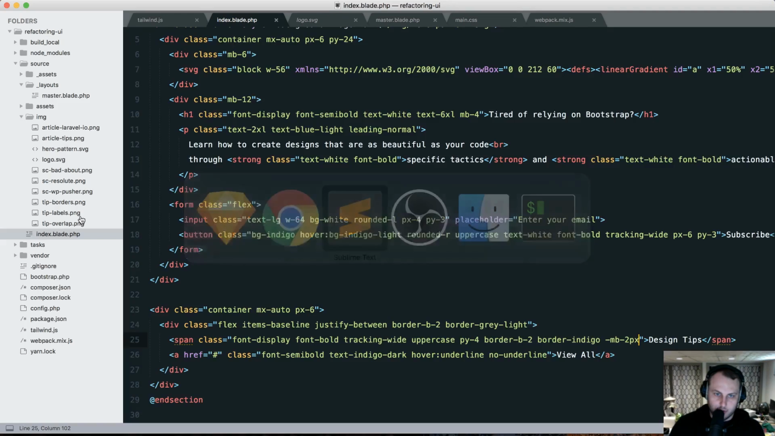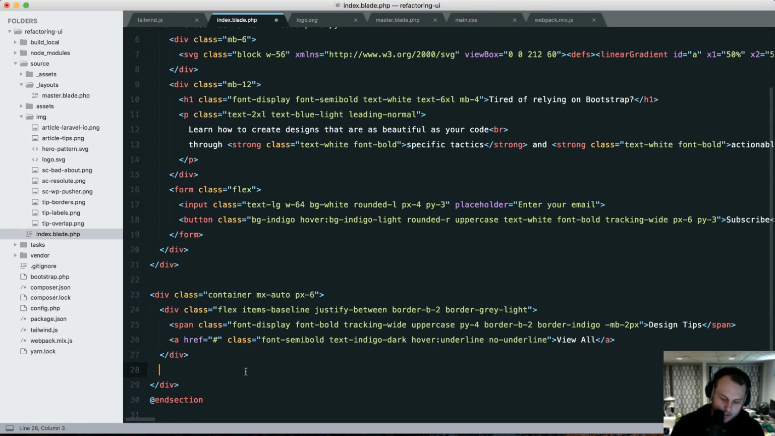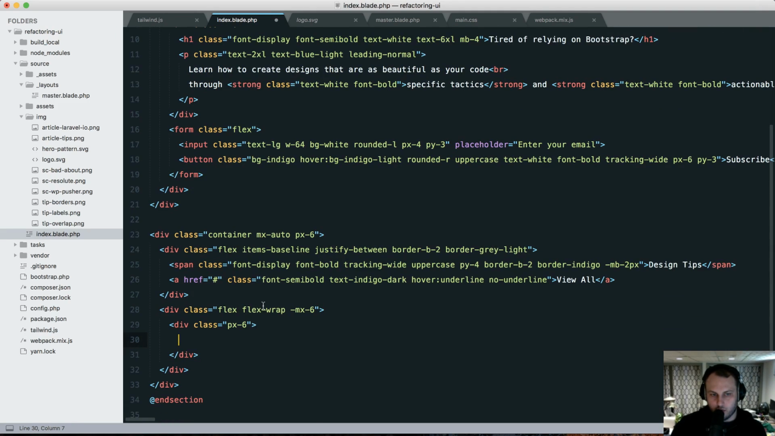So let's just start with one. They're going to be kind of like a grid, so I think we're going to want to do a flex wrap if they ever needed to wrap. We're probably going to want a negative MX6 margin so that the items go all the way to the side, and then each one of these is going to have a PX6. And then we'll do the actual card inside of this.